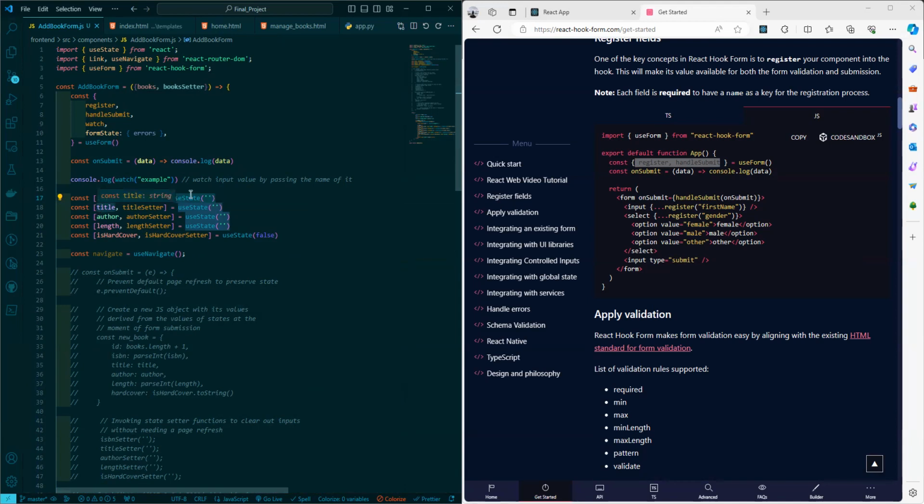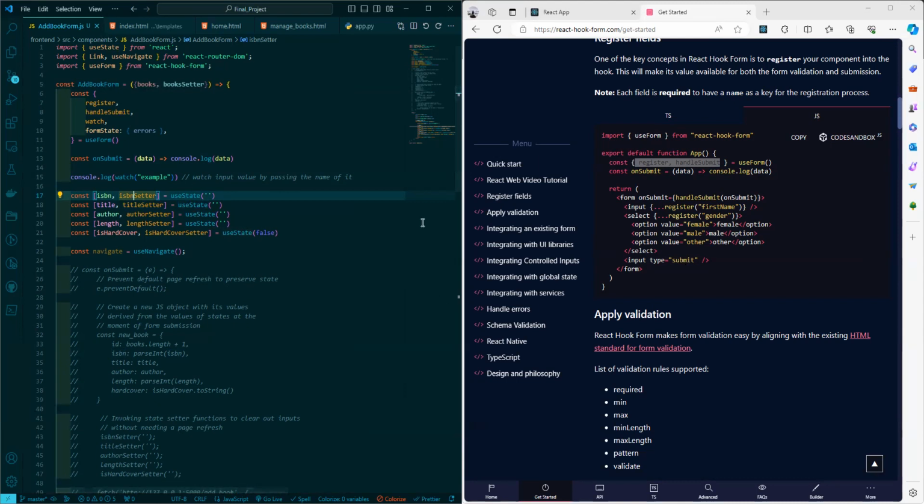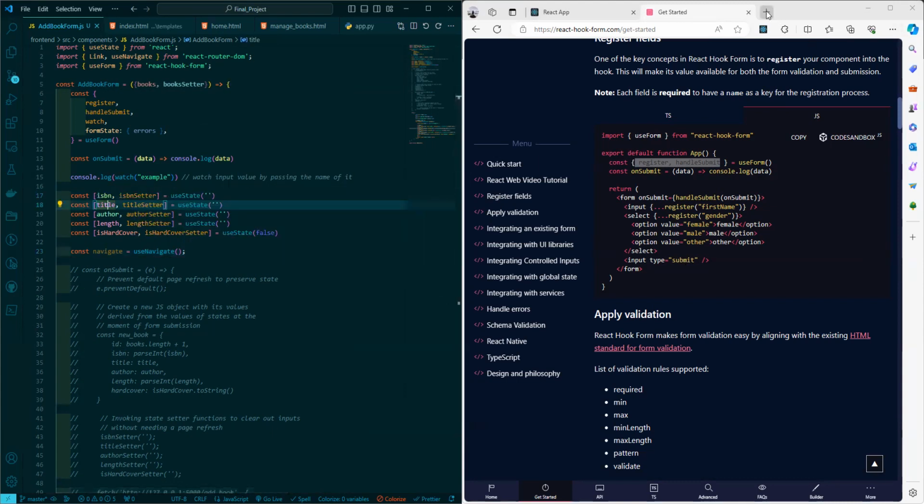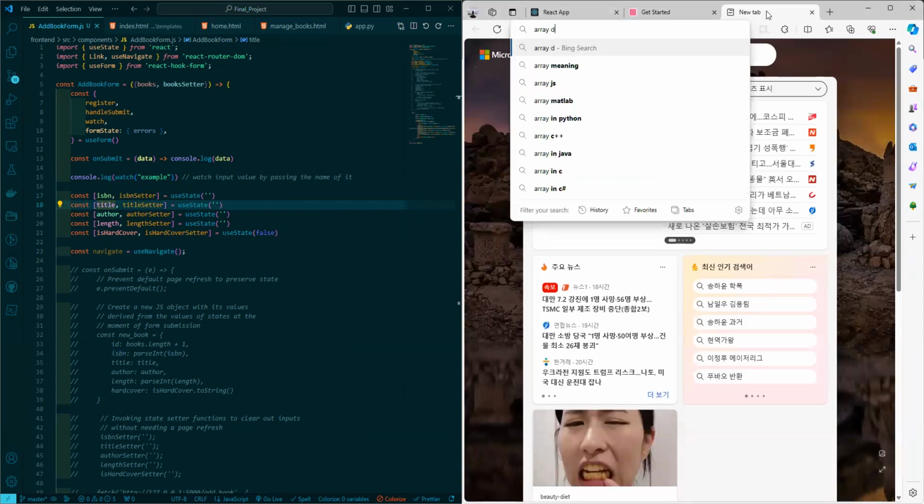So basically, when we invoke this function here, it returns an array of two items. And using this sort of assignment, we basically say, okay, the first item in the array that's returned here, we're going to give it the name of ISBN. The second thing that's returned in this array, we're going to give the name of ISBN setter. Does that make sense? That sort of syntax? I could do examples, whatever it might be, but it is array destructuring assignment.